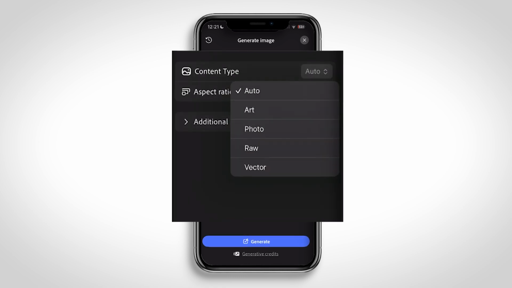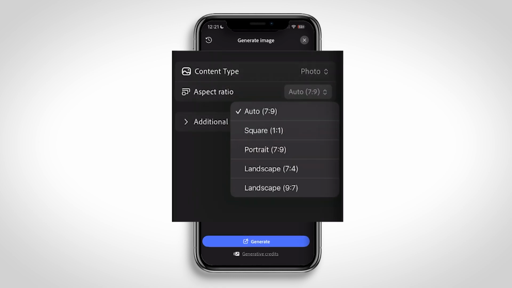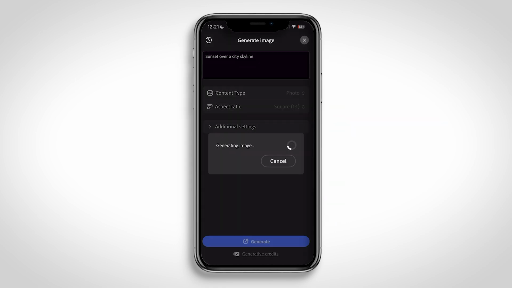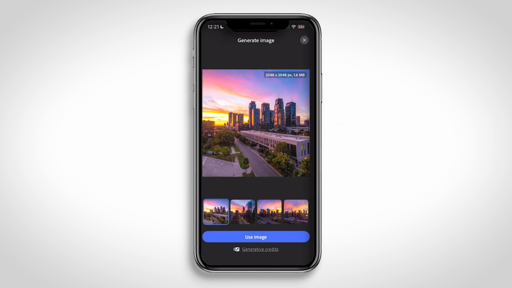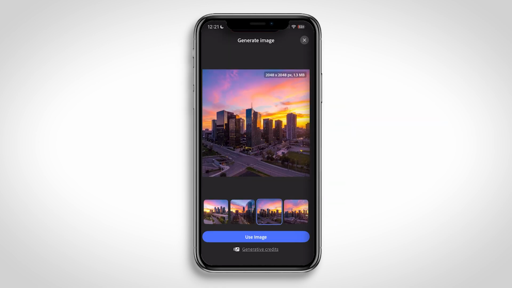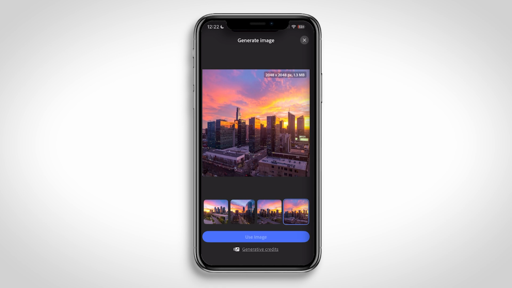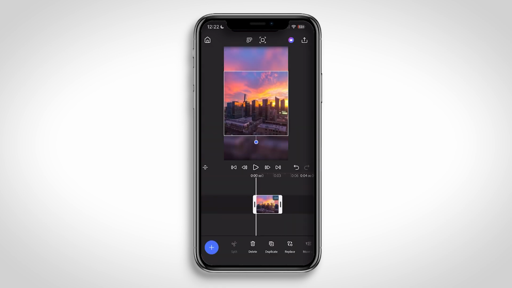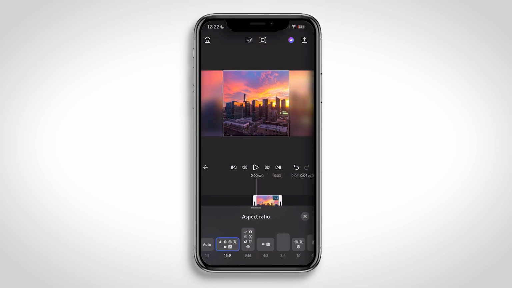Pick a content type and an aspect ratio, then hit Generate. The app gives you 4 AI-generated variations. Just tap Use Image to add it directly to your timeline. Easy. Next is Expand Image, which helps when your image doesn't match your project's aspect ratio.